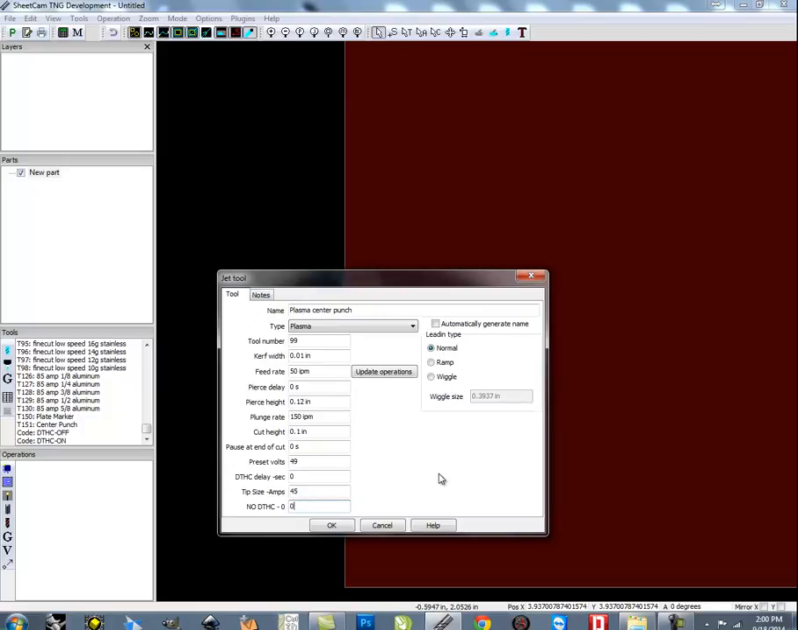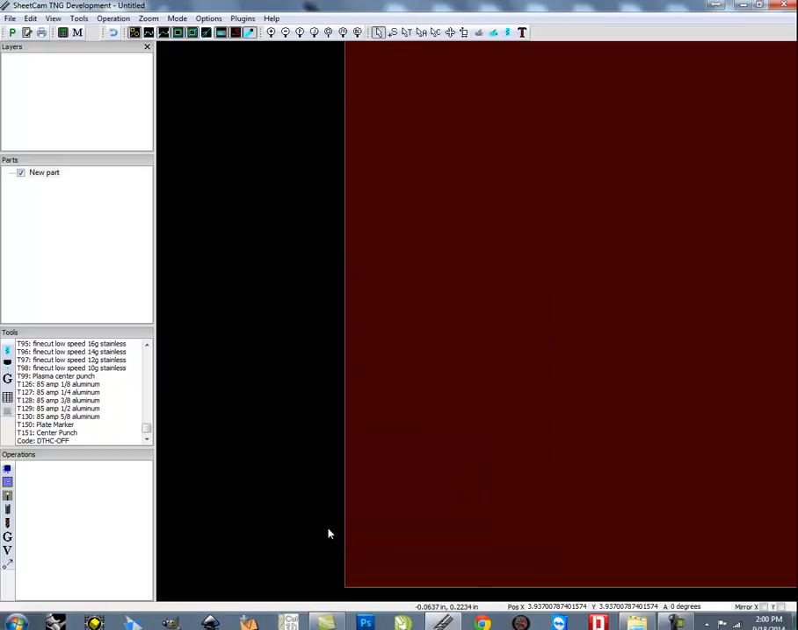Okay, so that's how we set up the tool for the center punch. And you can vary, like I said, your pierce height and your cut height, depending on what you see and with it marking your steel. Okay, so I'm just going to click OK. So now I got that tool over here.